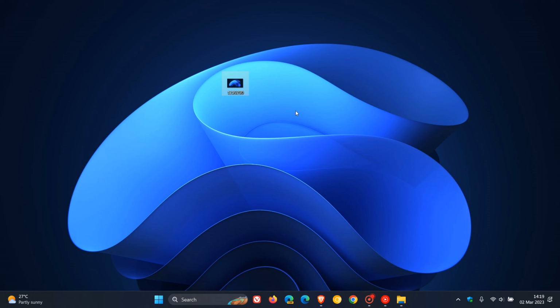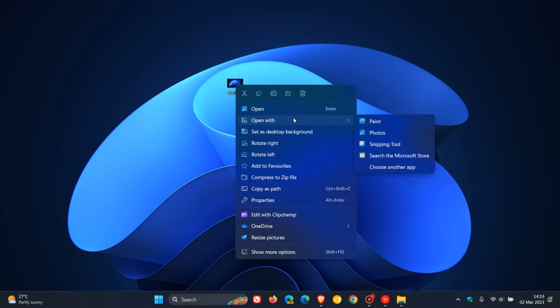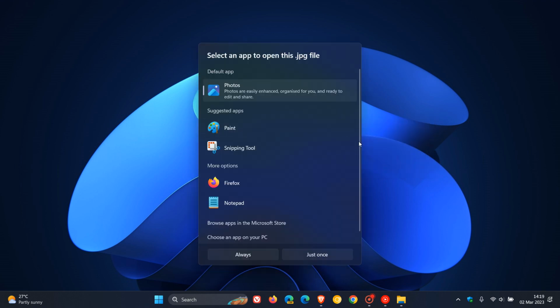So if we just head over to any file or image and we right click on that and we head to Open With and we click on Choose Another App, the Open With dialog menu has been upgraded, as we can see, and has received a complete visual redesign to match the more modern look and minimal feel of Windows 11. And I think the big one here is that it now supports your system theme, where previously, even if you had your system set to dark mode, it would still be a light theme.